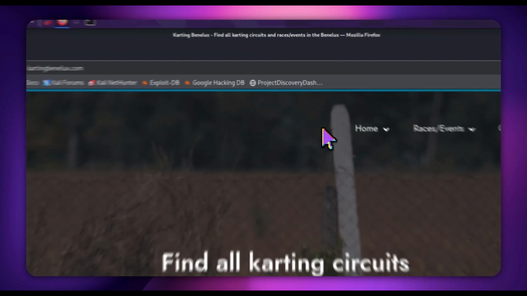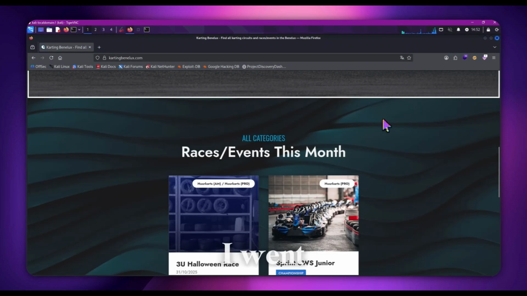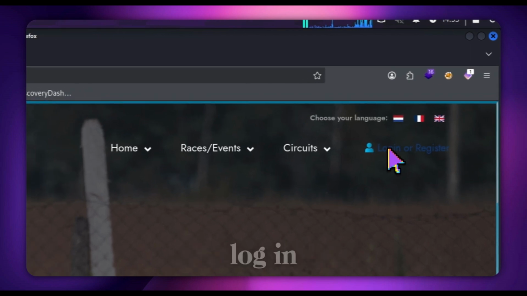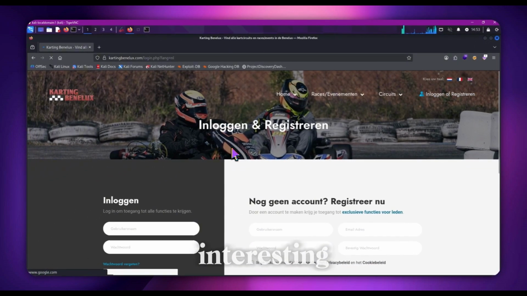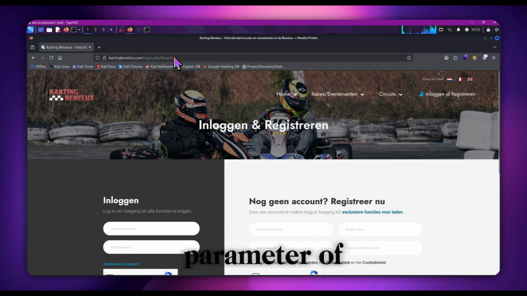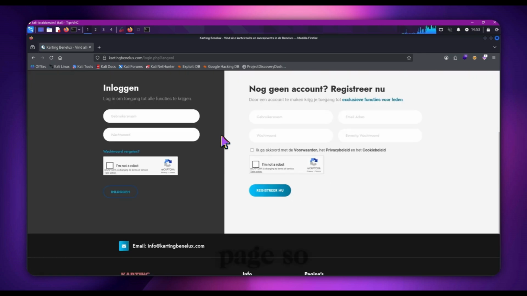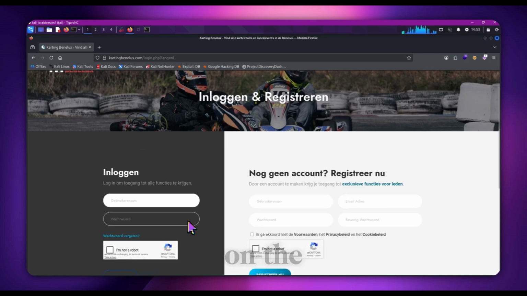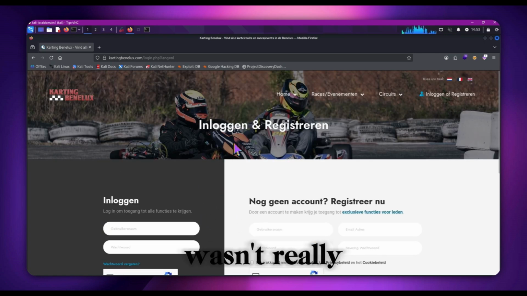In the meantime, what I did was I went on and had a look around the website. Obviously, login or register was very interesting. And the first thing I noticed was this parameter of language and the PHP page. So I was very interested in that. I tested a couple of things and I noticed I was getting some weird errors with some escaping parameters on the page, but I wasn't really getting any XSS.